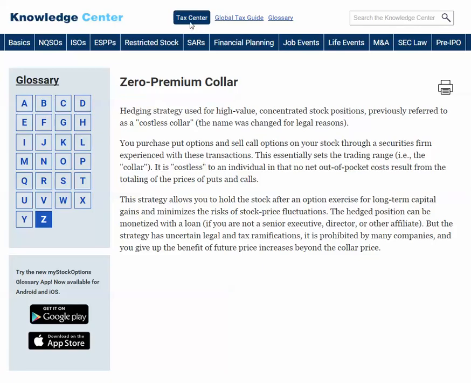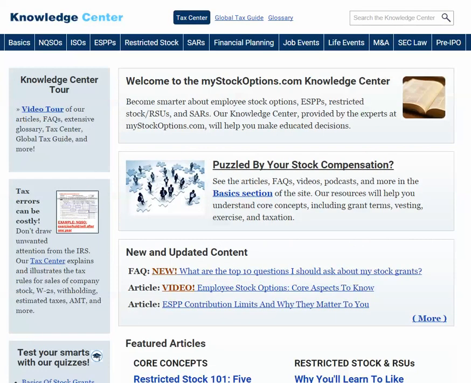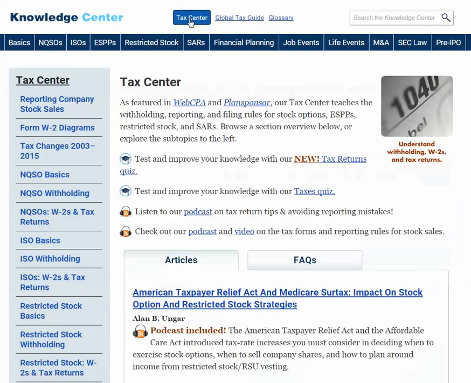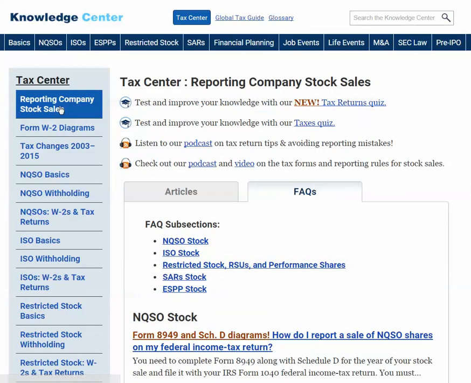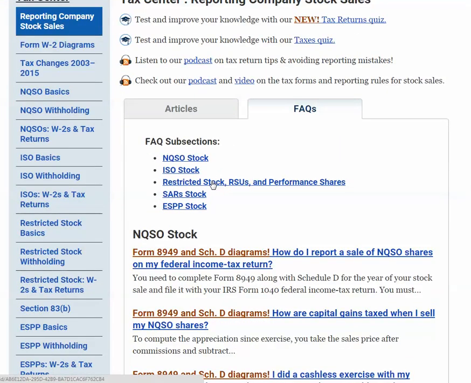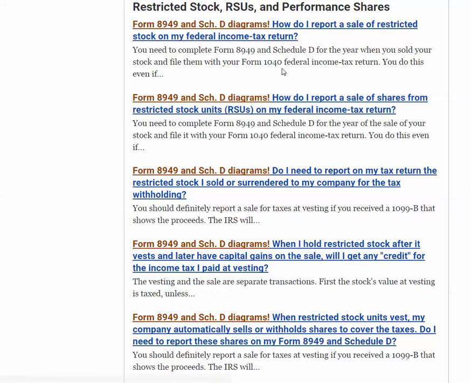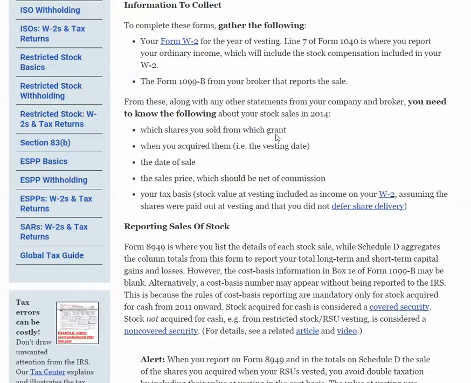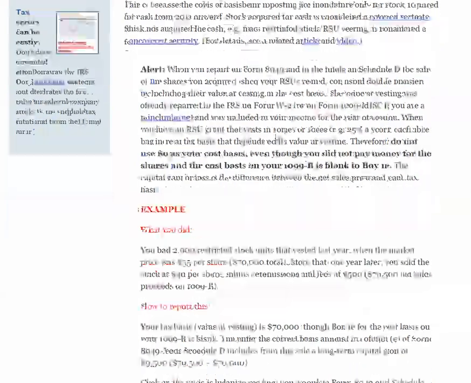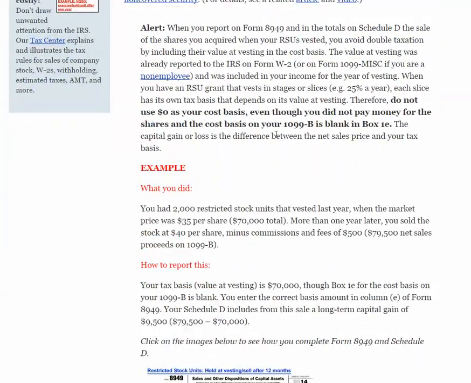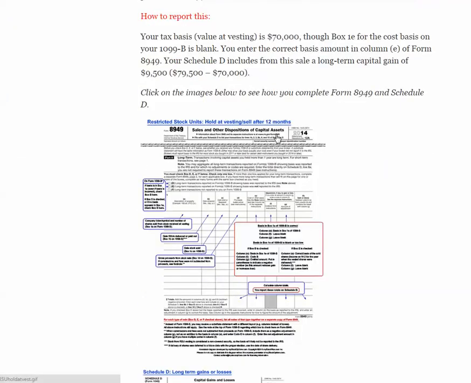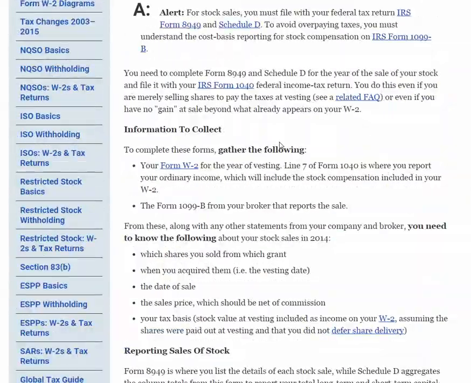We also have a special tax center, which is very popular for users of the site. You see that in the top navigation. It has a lot of our best content to help you with tax return topics and other tax reporting issues. Here's a special section on reporting company stock sales that actually has annotated versions of the proper tax forms to complete. Let's say you sold stock that you had from a restricted stock unit, and it tells you what information to collect to properly report your tax return, gives you an alert on mistakes to avoid overpaying your taxes, and I assume everyone wants to avoid that. And then it has these annotated versions of the actual tax forms.